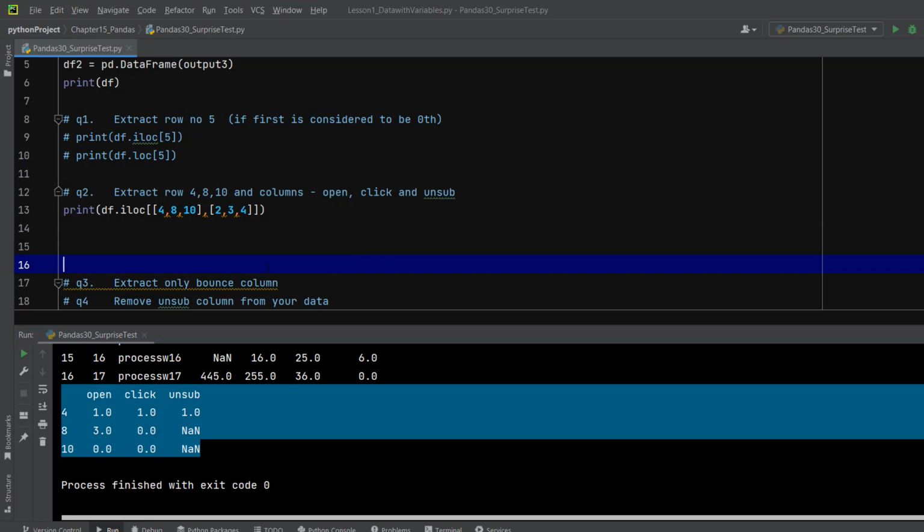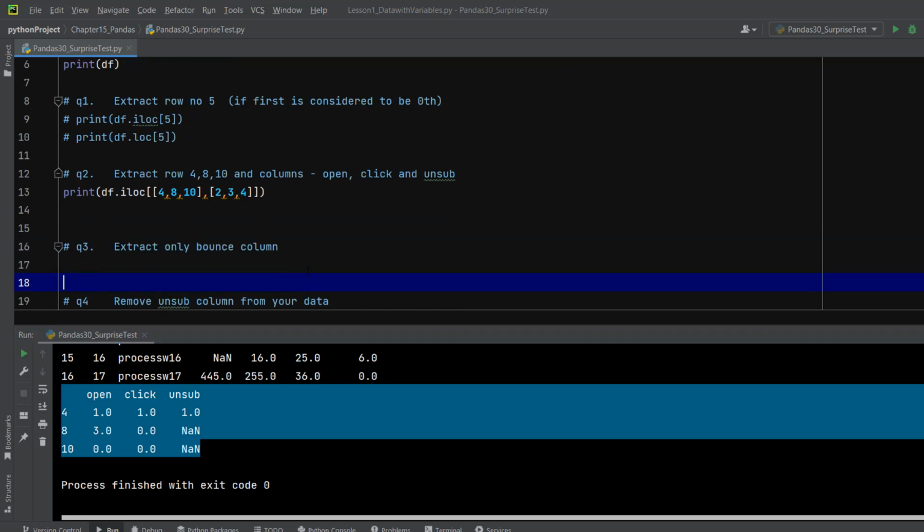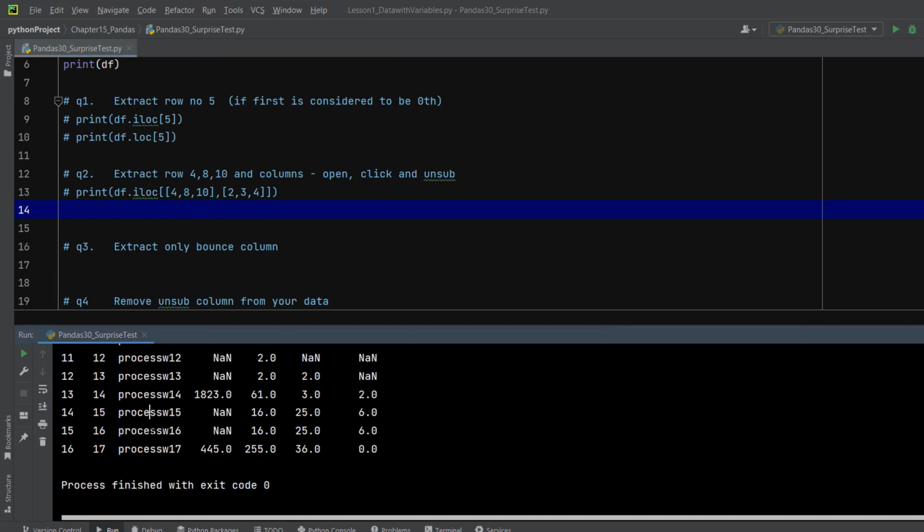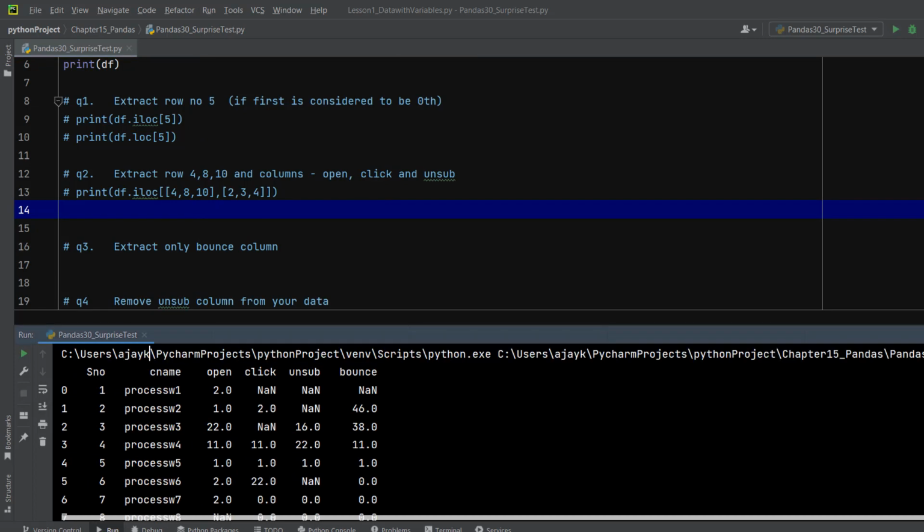Yeah. All right. Now, what is the next question? Extract only the bounce column. So I just need the bounce column. So let me comment this. Let me show you the data. First of all, let's run this. So I need just one column, which is the bounce column. Well, I think that's pretty simple, right?